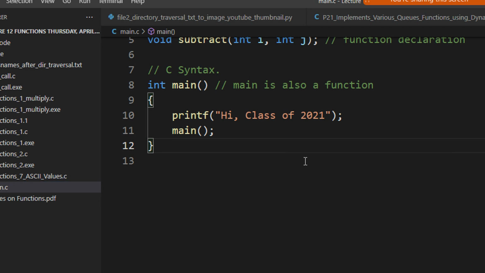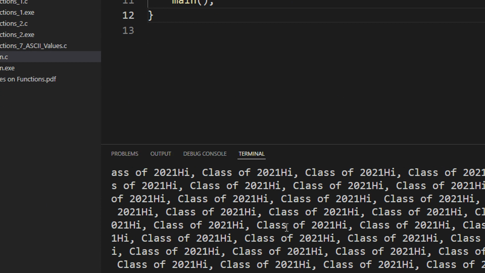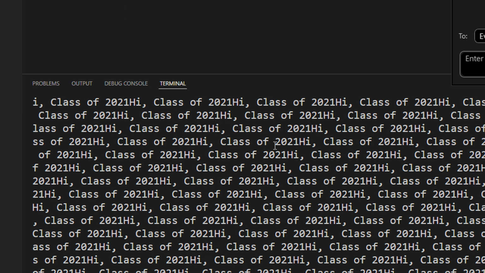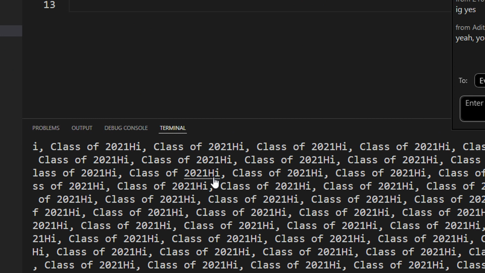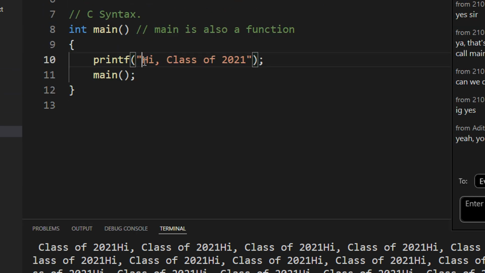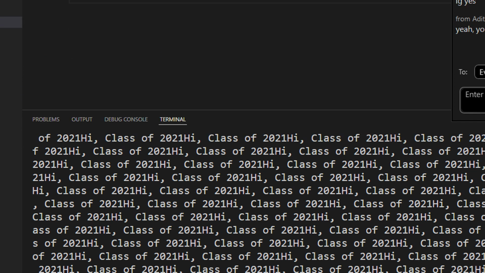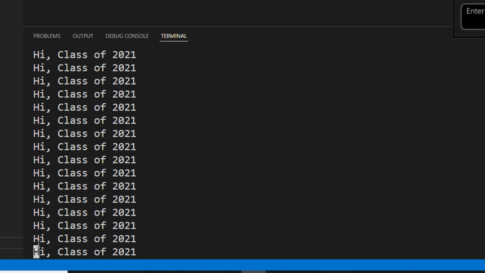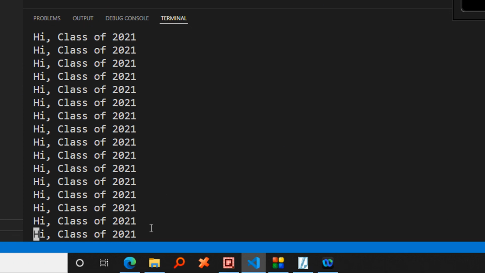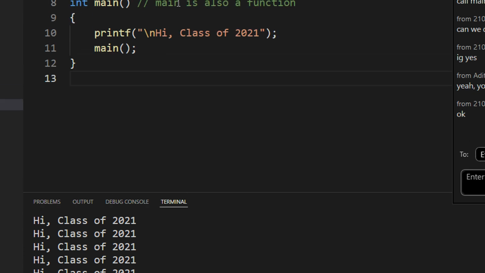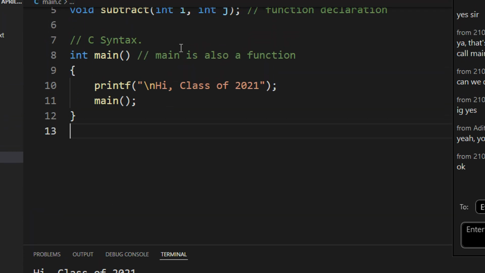So let me run the code. You see, nice dancing printfs. So this happens when you call main within main, or any function from itself, right? Let me have another execution. It will be one line after the other. See, hi class of 21, and it is getting printed infinite times. So this kind of concept is at times useful. There is a concept called recursion, which we will see in later classes.